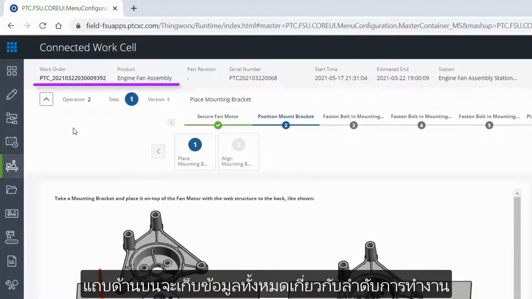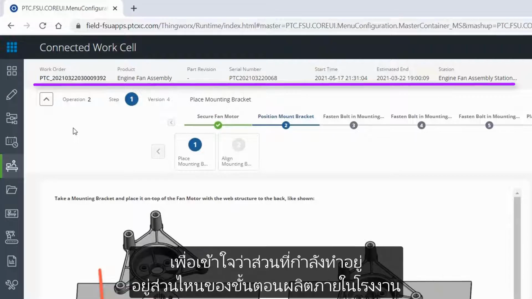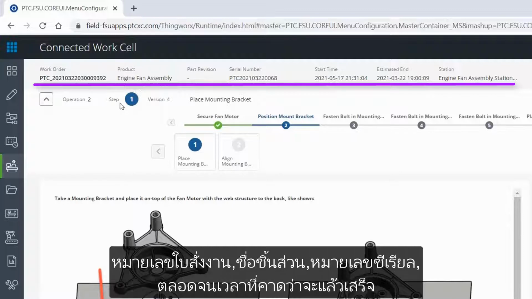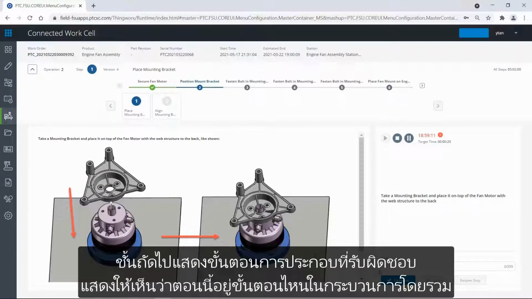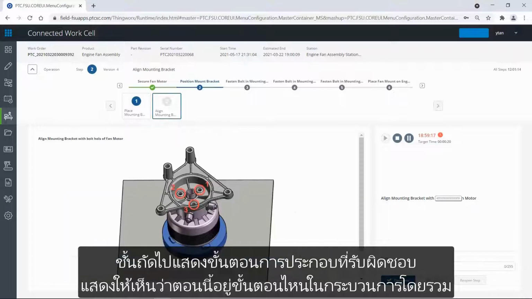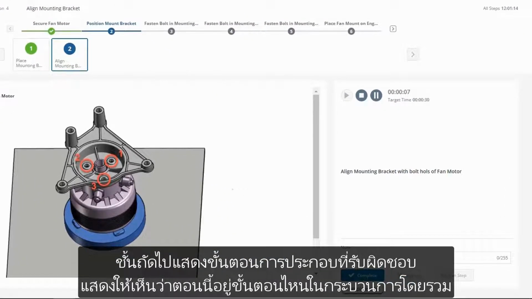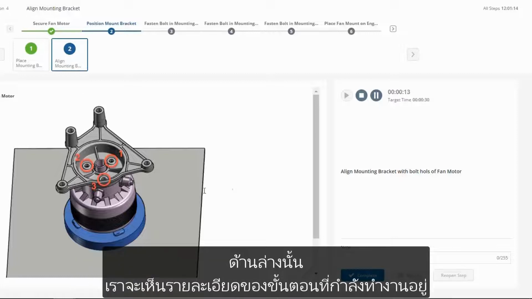So let's look at the parts of this screen and see how they help me as an operator. The bar across the top collects all the information about the work order, so I understand how the part I'm working on fits within the flow throughout the factory: the work order number, part name, serial number, as well as when it is expected to be completed. The next layer provides me the flow of the assembly tasks I'm responsible for, showing me where I am currently in my overall process. Below that, we see the details for the specific step I'm working.